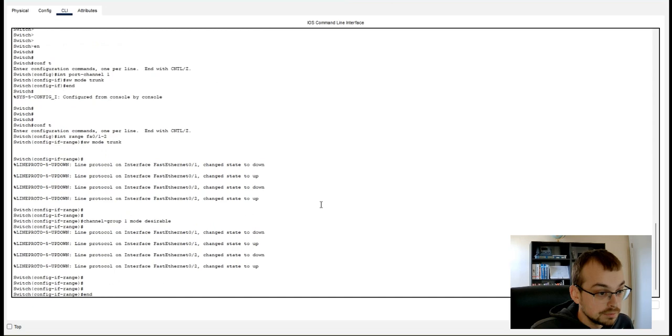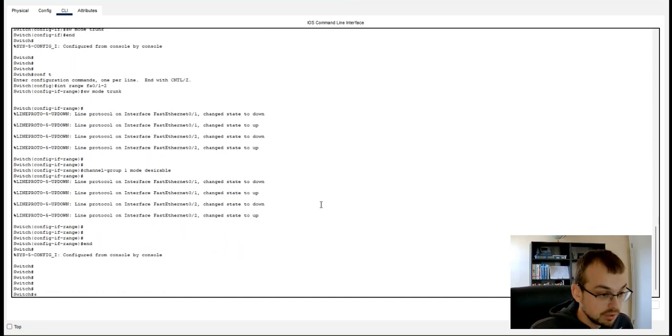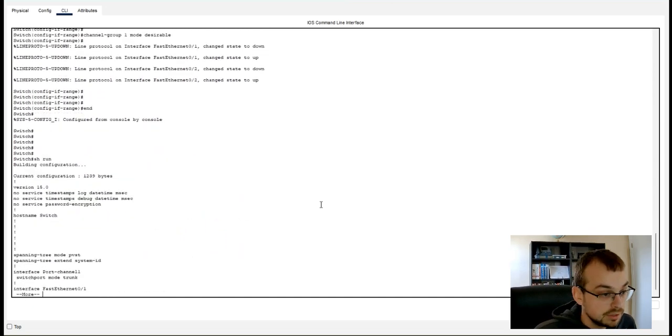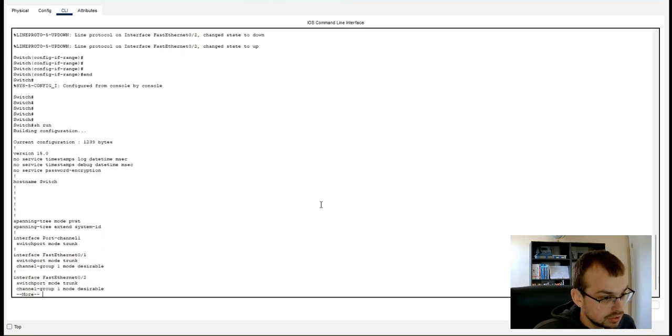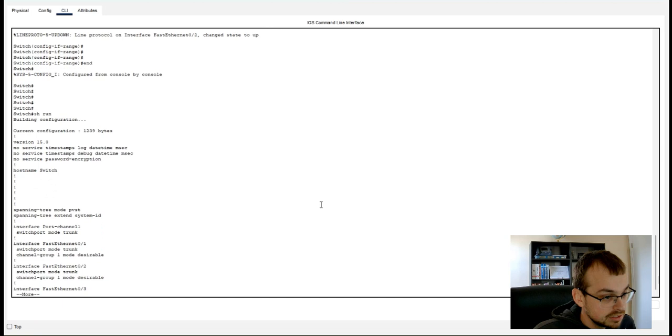Alright, so I'm going to back out of configuration mode. I'm just going to do a show run, see how it looks. So we've got port channel 1 created, it's a trunk, and then we've got interfaces 1 and 2 trunked. They are a member of that channel group, and they are desirable. I'm going to close out of that.